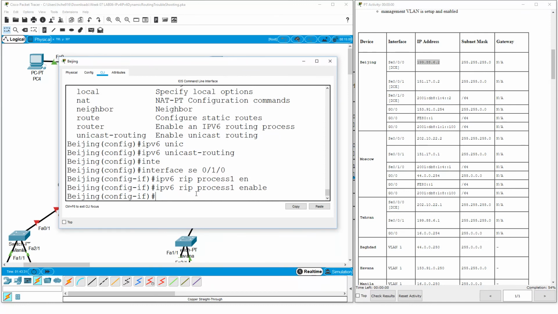So we just need to figure out which interface is IPv4, which interface is IPv6, and then we go to each instruction.